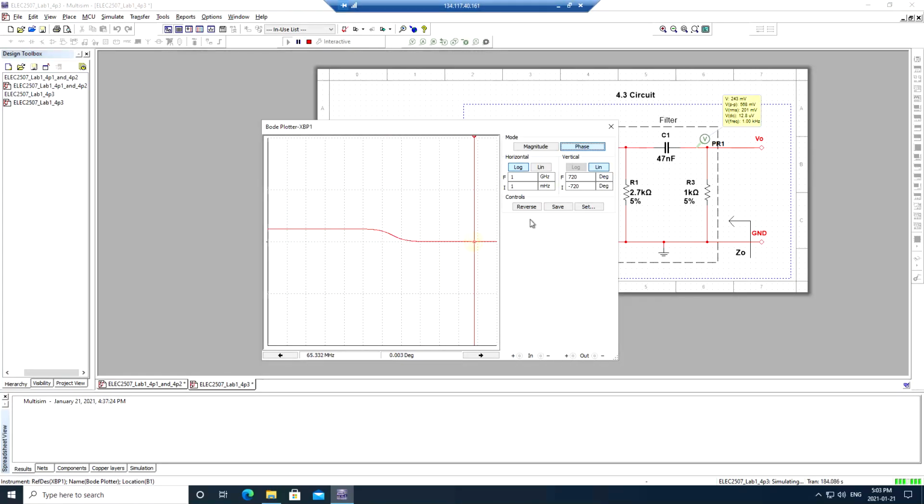So don't take a screenshot of everything on the page, including all this. Please just take this part. That's the only pertinent information that I care about, and your TAs will care about when they're marking.